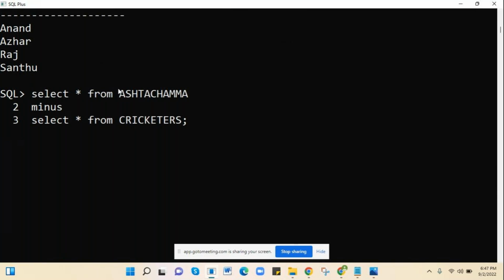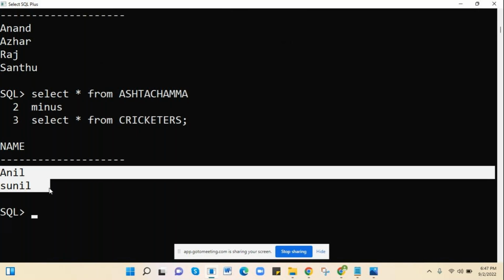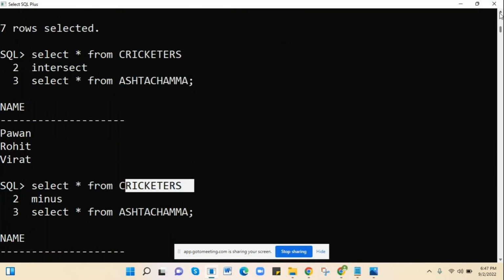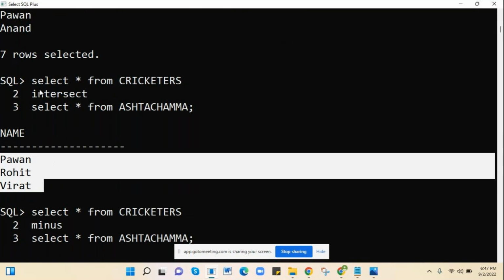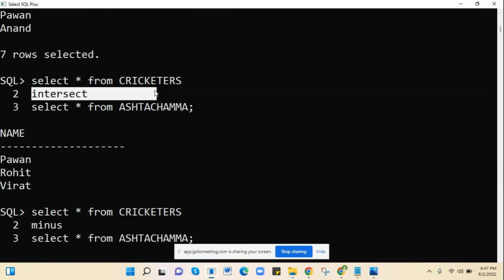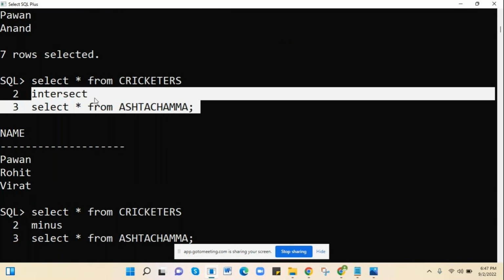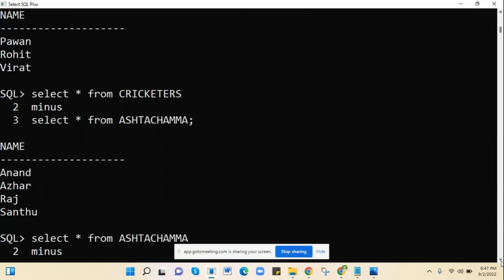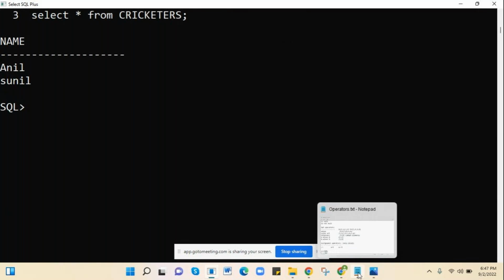Okay? It will show only Ashtachamma players. Not cricket players, only Ashtachamma players. So Anil and Sunil both play only Ashtachamma. They don't play cricket. Here Anand, Azhar, Raj, Santu, they play only cricket. Here these fellows Pawan, Rohit, Virat, they play both. They play cricket, they play Ashtachemma. If you want both the values, at the time use intersect. If you want only, at the time use minus. Okay.